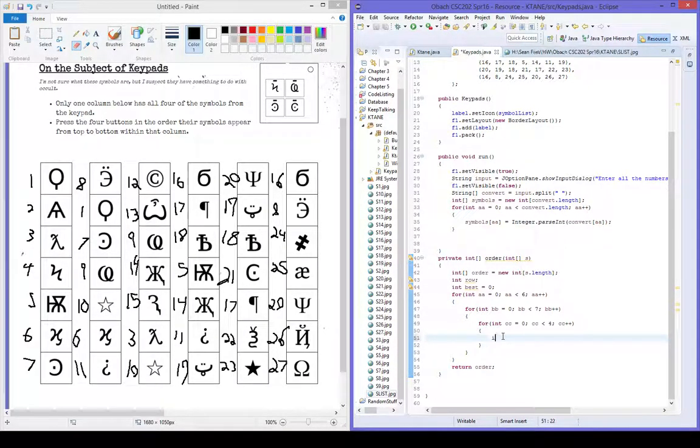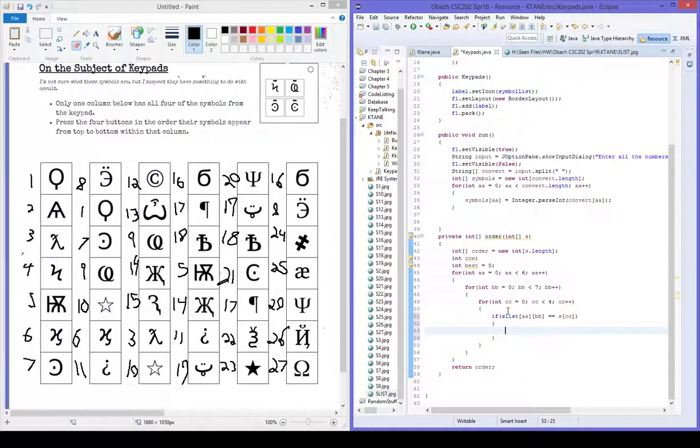So if slist of AA of BB equals S of CC, I'm going to do one thing. I'm going to do best plus plus. I think that's it. So after the row is done, I want to do if best equals 4.